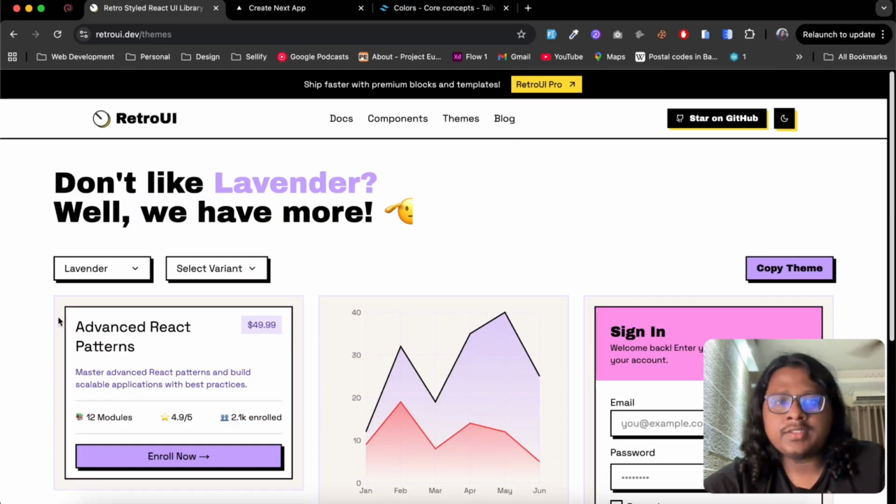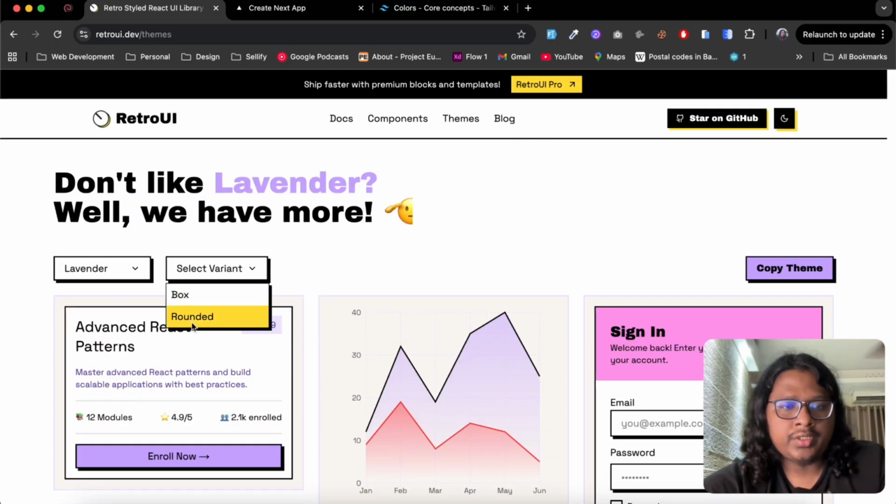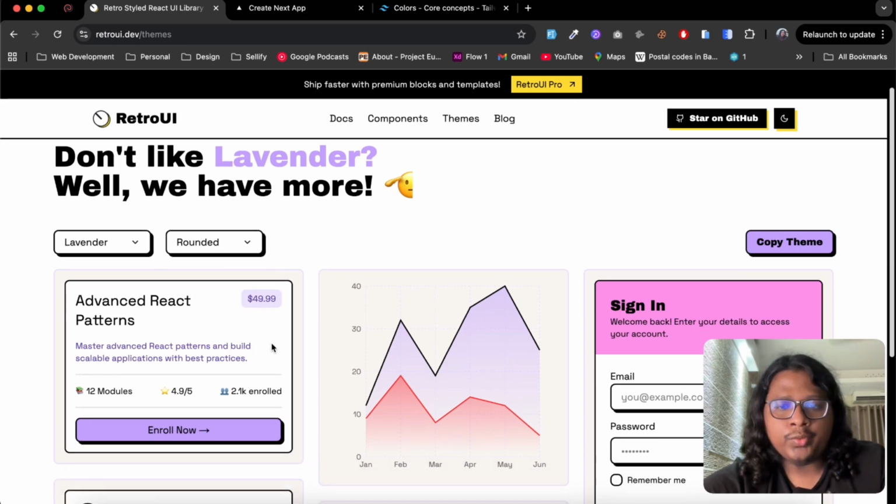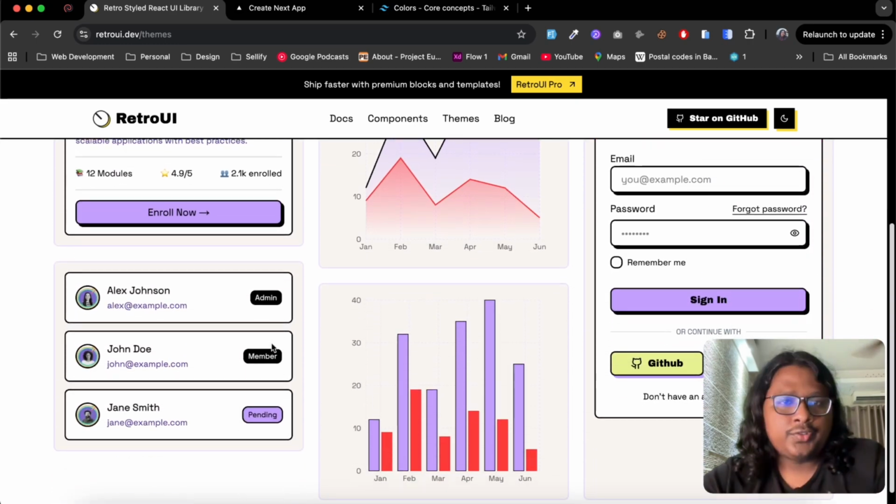And if you don't like the sharp edges, you can just switch the variant to rounded and it will make all the components rounded. So in this video, I'll share how you can build something like this into your own project using React and Tailwind CSS. Alright, let's get to it.